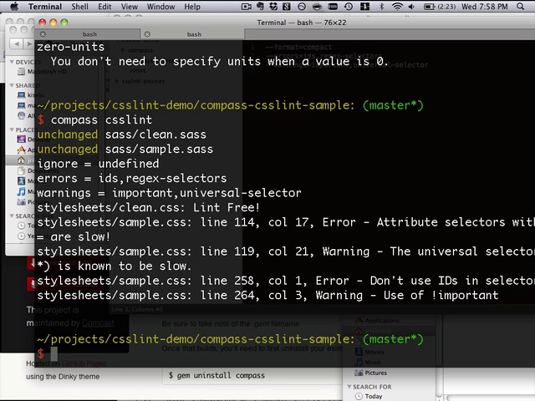Again, it's based on CSS lint. If people are curious about the code, it's on GitHub. I could step through it, but it gets pretty geeky Ruby code. If people are interested, I'm happy to talk about it.